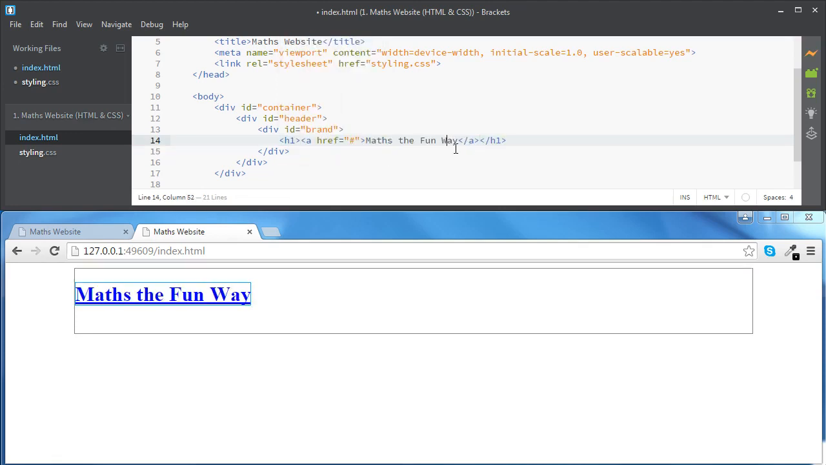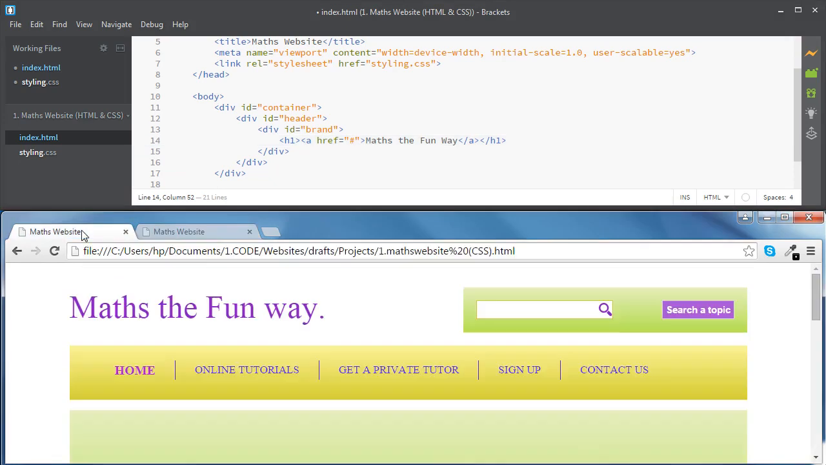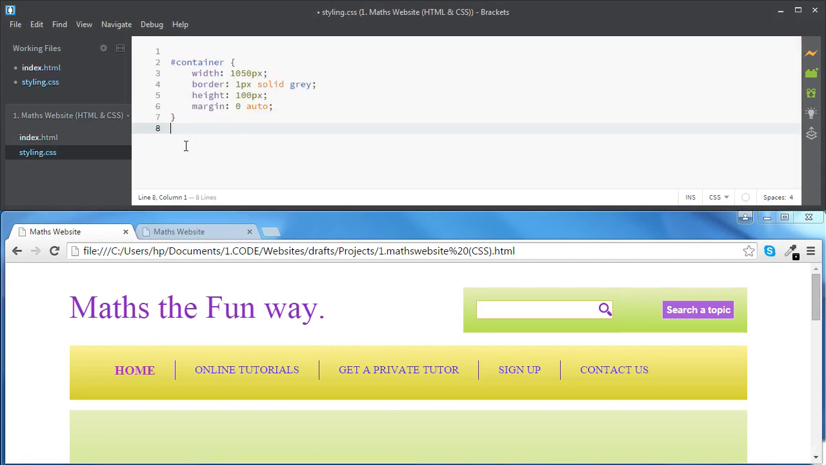Now we are ready to start styling our link so that it looks like this. To do that, let's go to the styling sheet and add a new line there. This time we are going to access the links inside headings, H1s. So it's going to be H1 space anchor, and let's have curly brackets where we're going to place our styling.